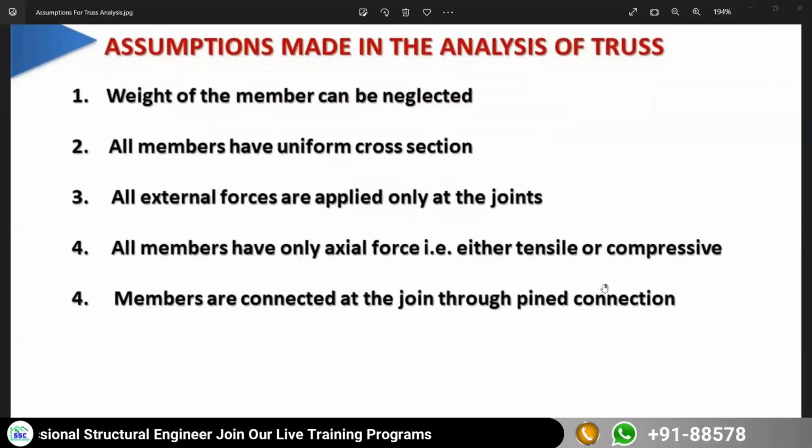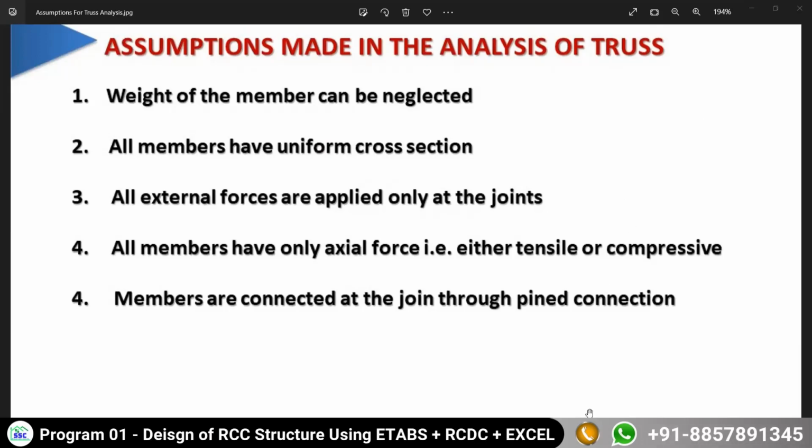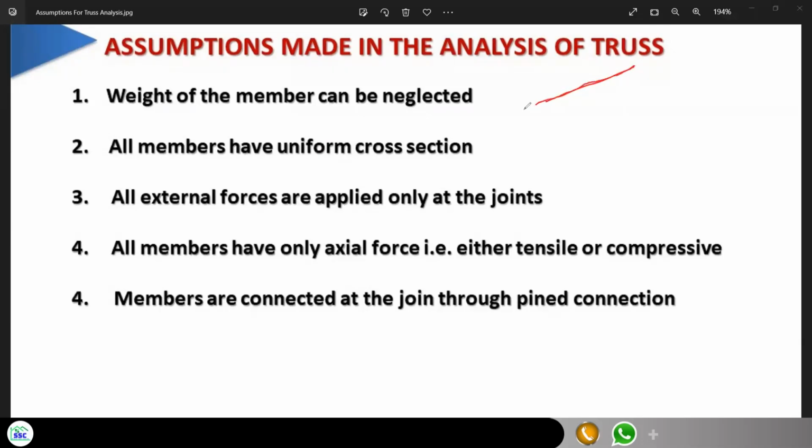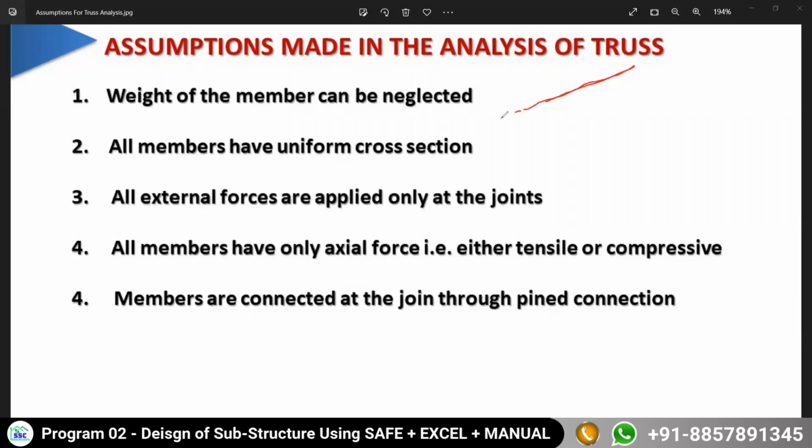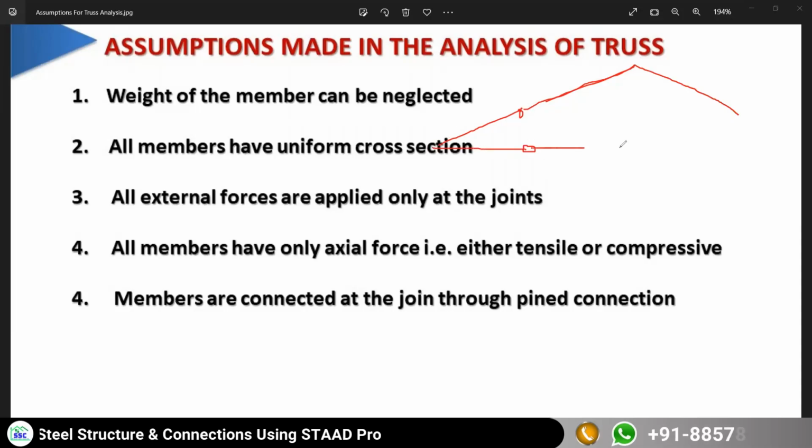The weight of the member can be neglected when you analyze the truss. All the members have a uniform cross section. Like, suppose, first thing is, that might be known to you, the truss is made up of the summation of different individual elements. Truss is the summation of different individual elements.